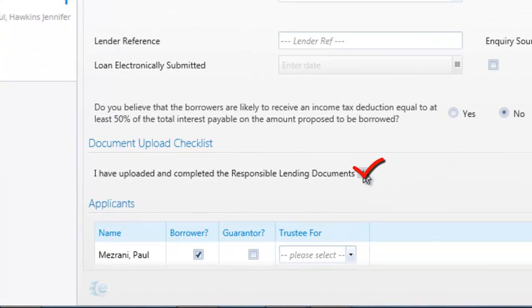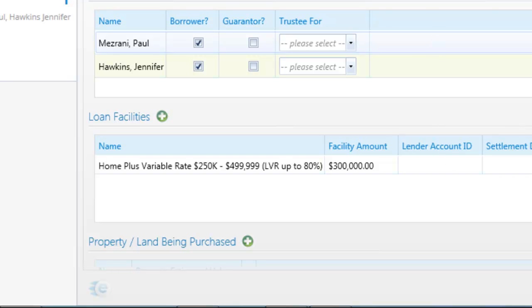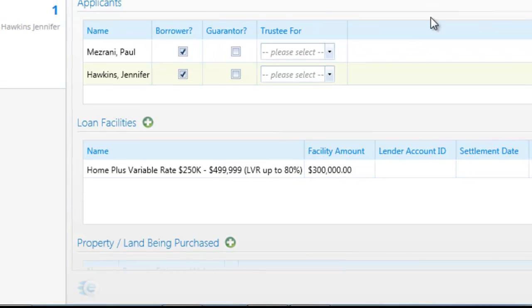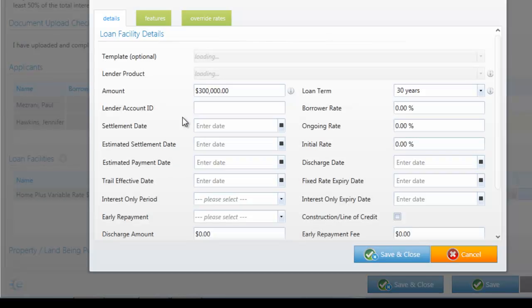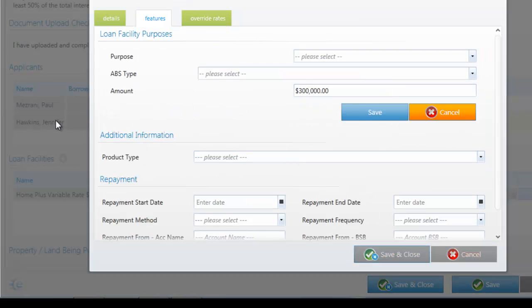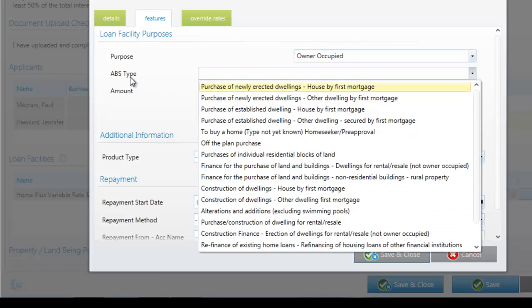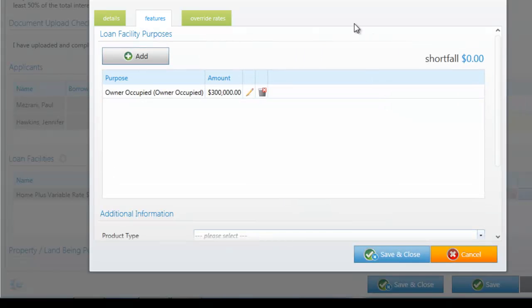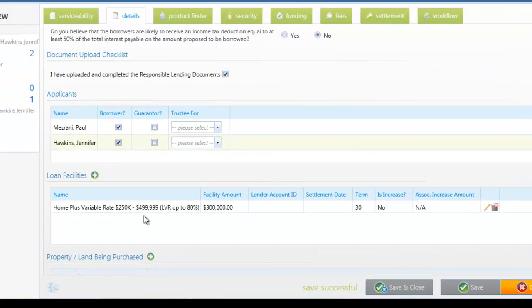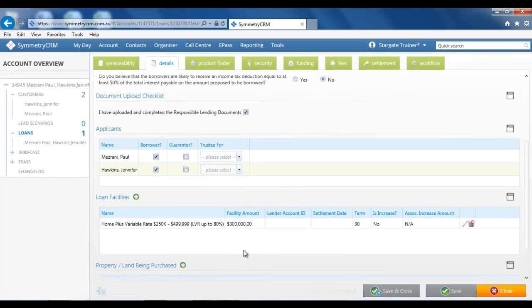First and foremost, you do need to tick off that you have done your responsible lending documents. The next part, you do actually need to go into the loan facility. Now you can click on the pencil or you can double click on the profile or record to go into it and make sure you add in a loan purpose. So we can go in, click on owner occupied, select the Australian Bureau of Statistics reason why they're getting a loan, and make sure that the amount lines up with that product. If you're happy with that, press save, save and close, and you've now filled in the loan purpose for that particular facility.